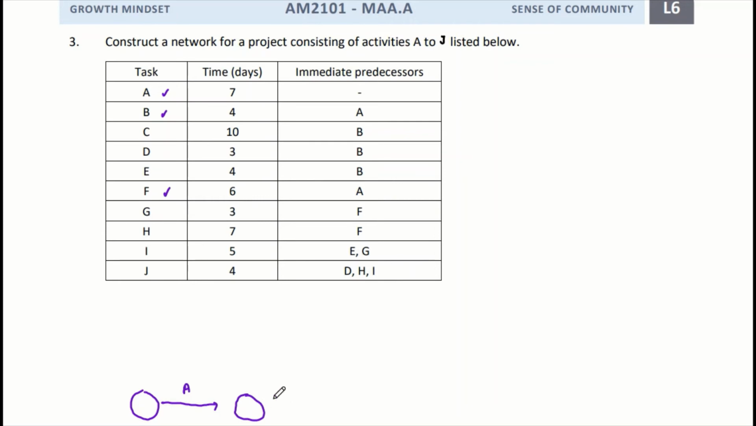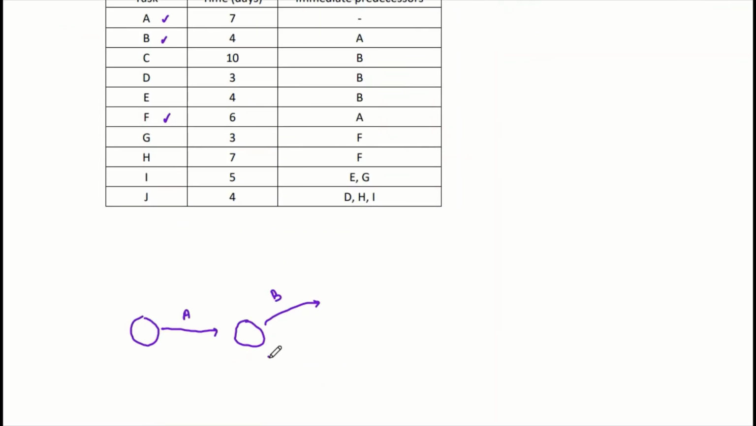Okay, and now I'll continue on with task B. And then I continue with the other one, which is task F. Alright, okay, then move on. So I have C, D, and E, which have the immediate predecessor of B. Which means that after B, I can start C, D, E. So same thing. Now I know that when B is completed, I can start C, I can start D, and I can start E.